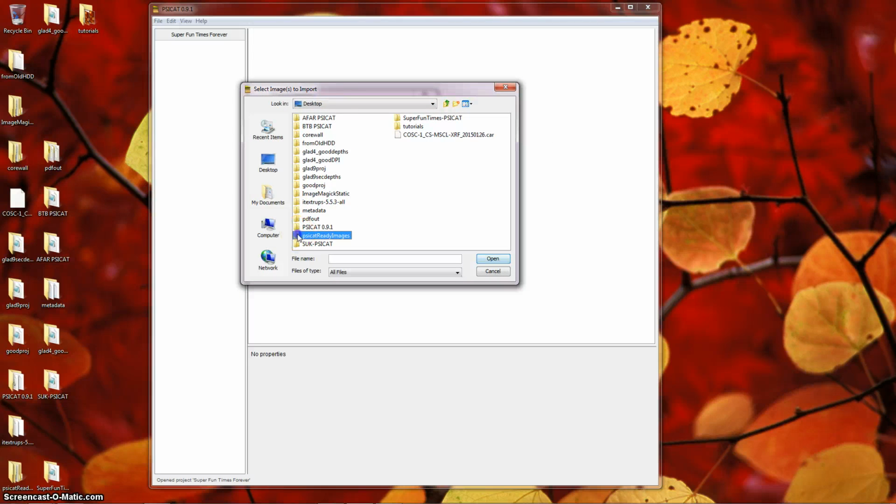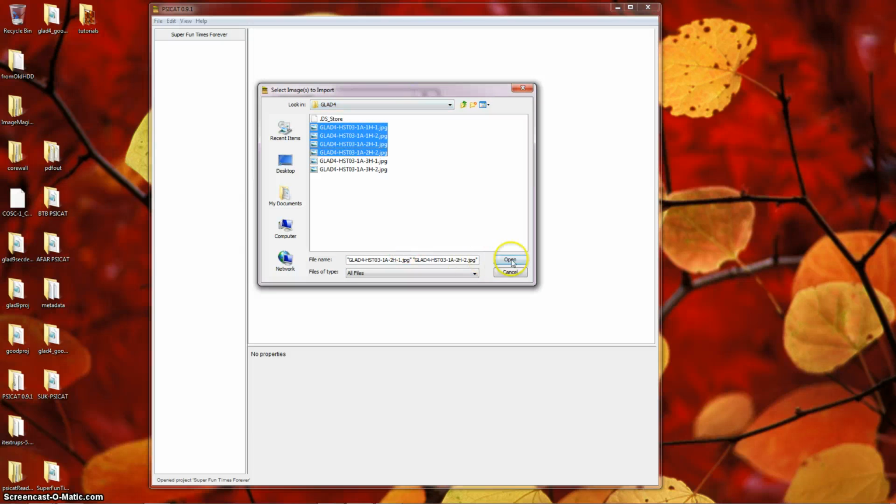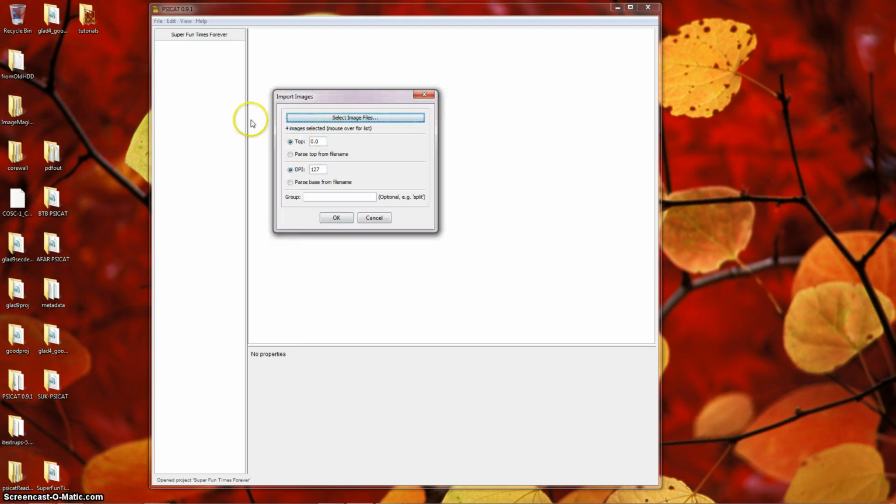Mine live in the folder called PSICAT Ready Images. I'll add 4. Multiple selection is supported here, so you could select them all. You could select some subset using Shift and Control. I'm just going to select the first 4. And when you're satisfied with your selection, hit Open. And you should now see in the text below the button how many images you selected. I selected 4. And if you hover over this list for a moment, a little list of the image names will pop up.